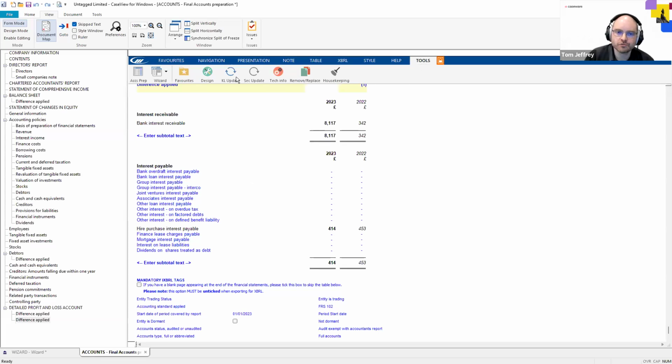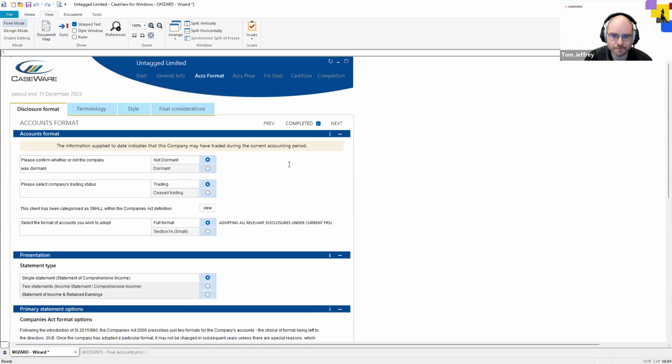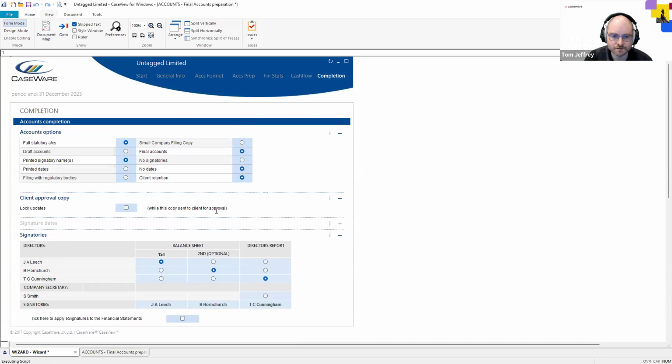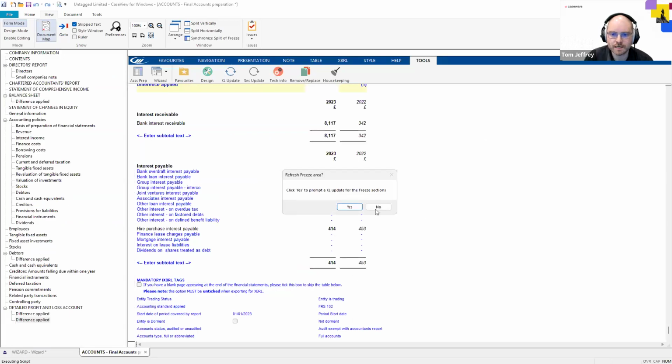And then under your tools here, appreciate this is a locked set of accounts, so we wouldn't be able to apply any updates, but we'd go to tools, and then we'd go to KL update, and then select yes. Now, if you've got the latest set, of course, it's not going to do that for me because I need to take the dates out, which is a rookie error. We'll go to the completion section, take the dates out, go back to the accounts, and then we'll do our KL update.